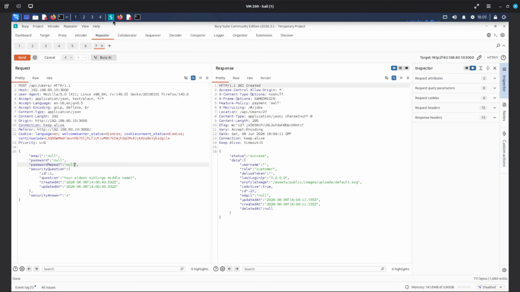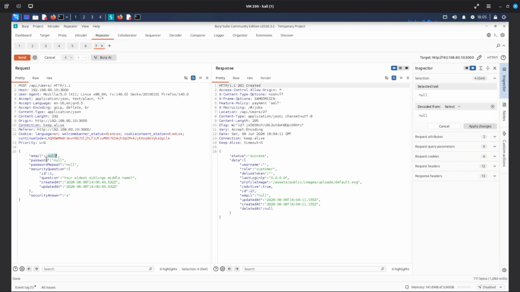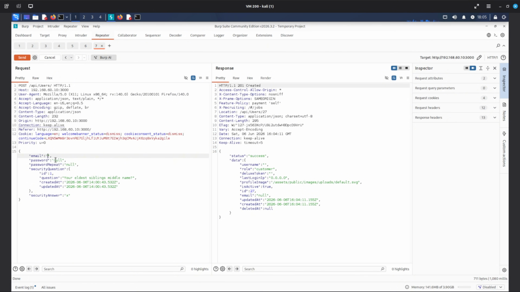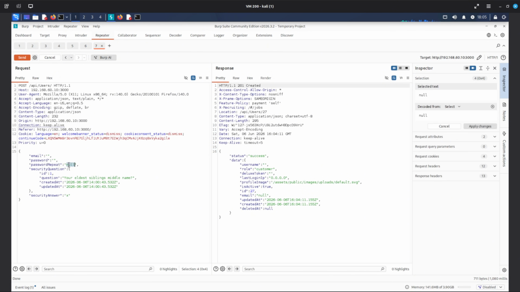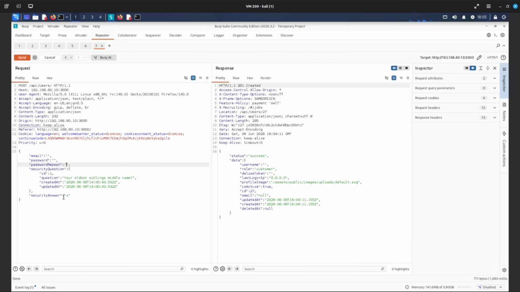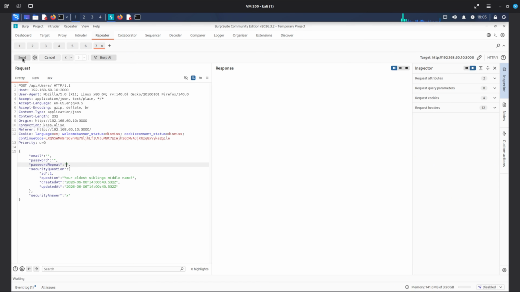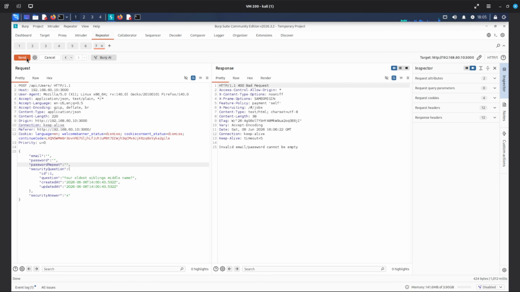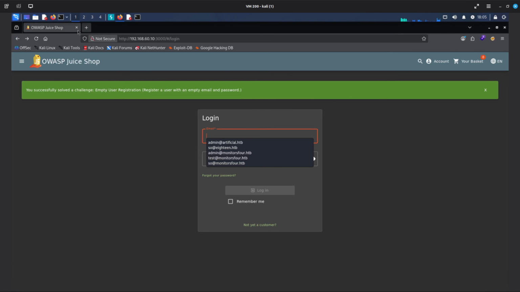Then I tested one more thing. If the server accepts an empty password repeat, what happens if I empty the main registration fields too? So I changed the request to this. Then I sent it, and this time the server responded with 400, which is a bad request.